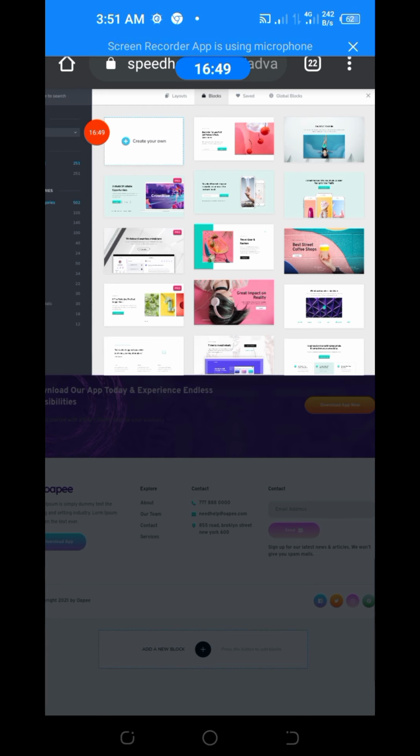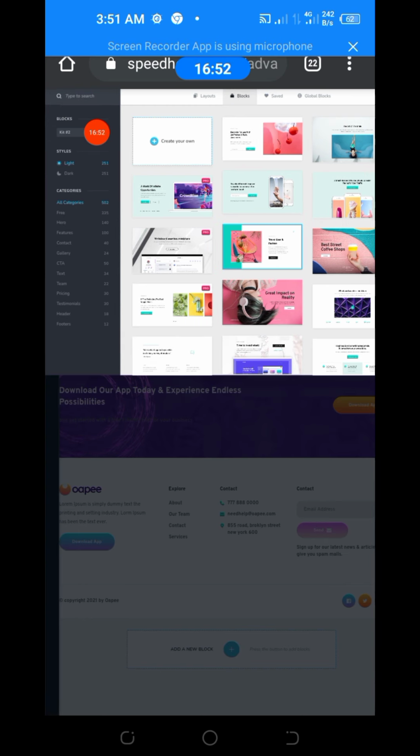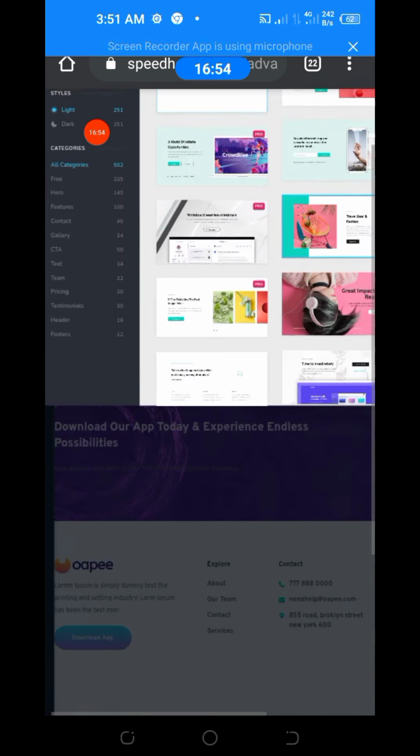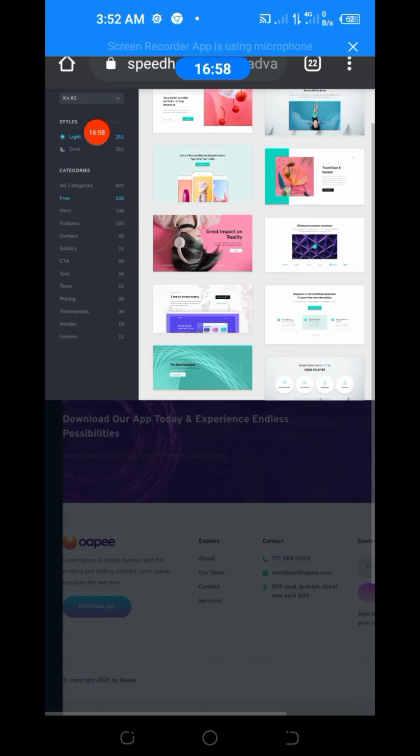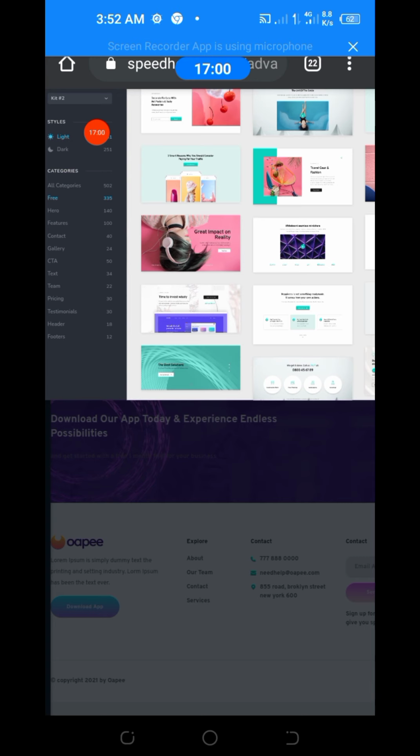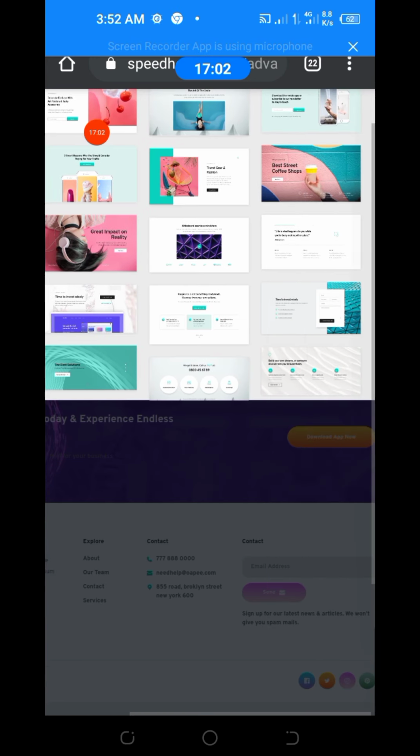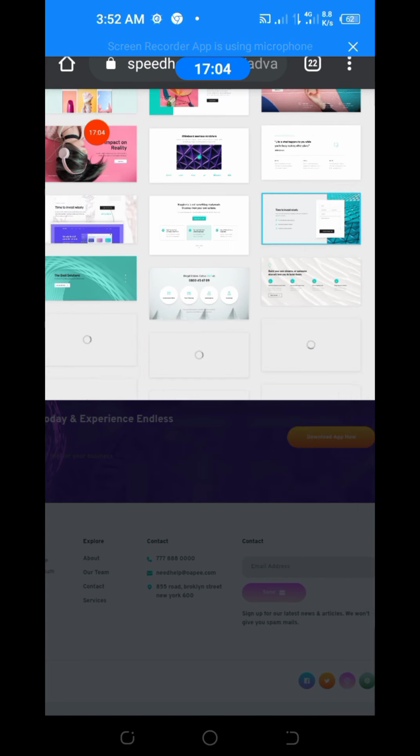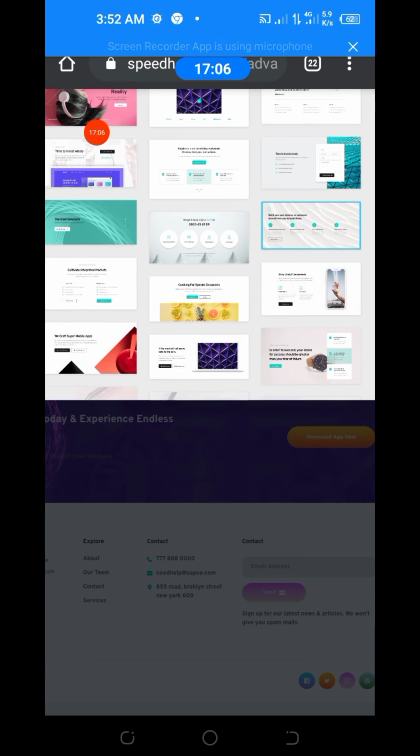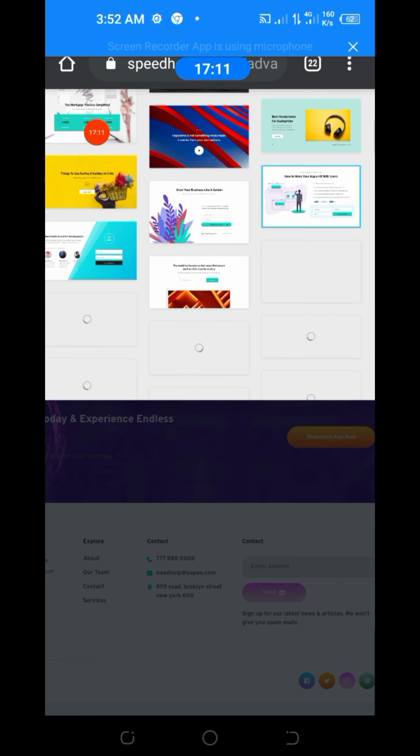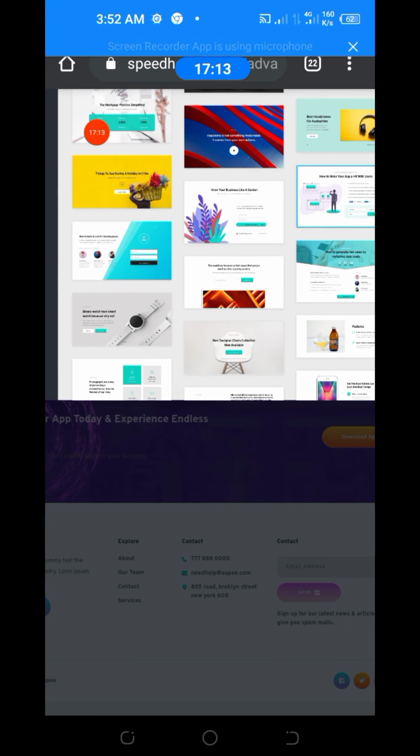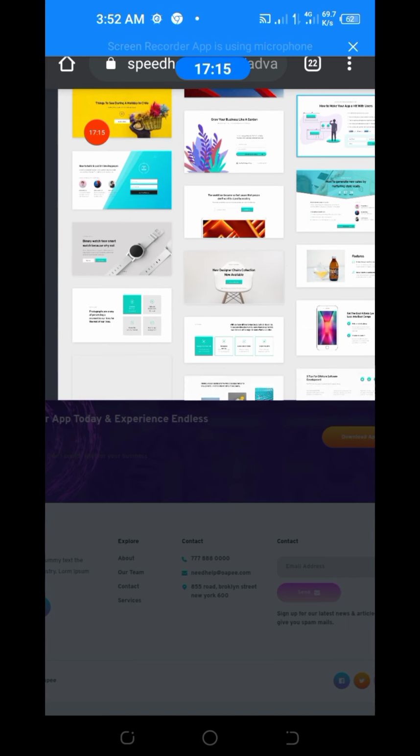But let us look for free blocks. We have 335 free blocks. Let's click on them and look for the ones that have contact us, contact, the one that has contact. Let's keep on checking. Okay, let's use this one. I think this one has a little bit of contact function.